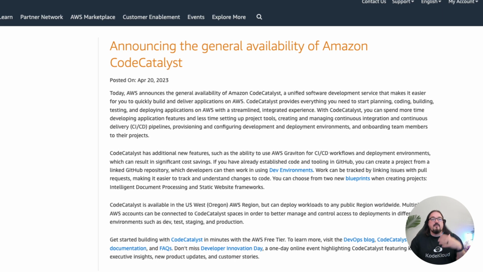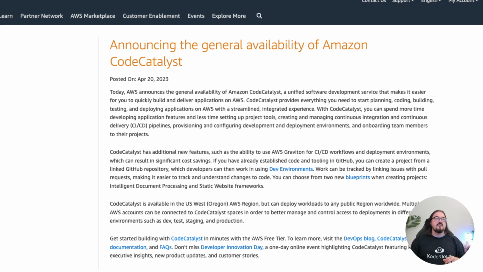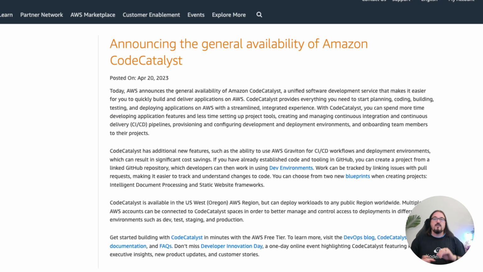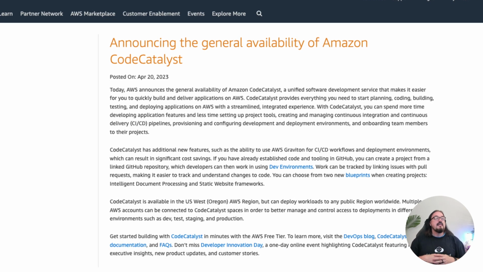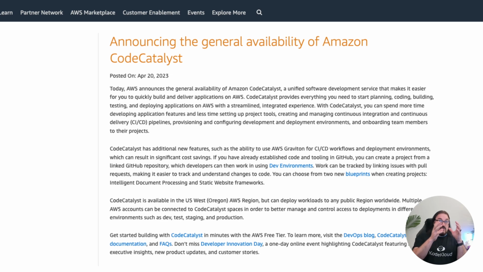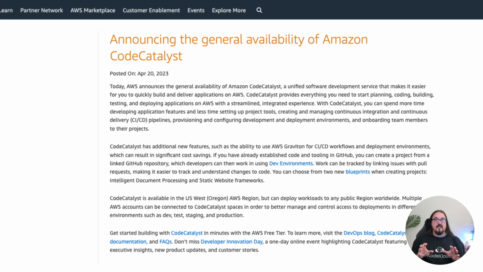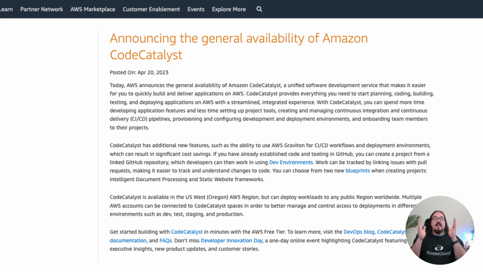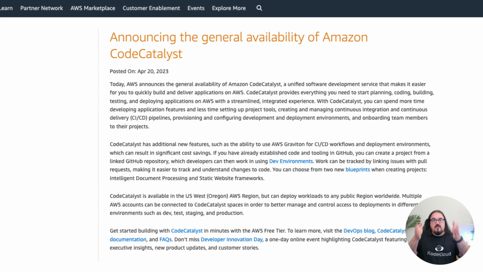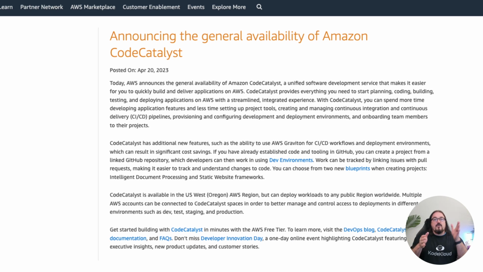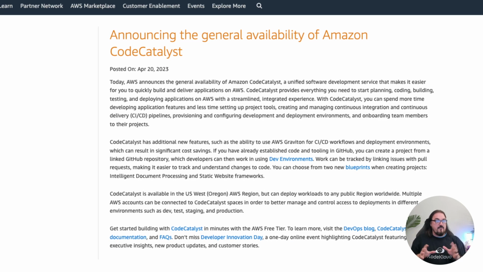And it now supports Amazon's Graviton processors. It supports more deployment environments, more tooling in GitHub, for example. And what this allows you to do is source from repo to delivery without having to put all the pieces together. So think of CodeCatalyst as a unified software development service that puts all these pieces together and allows you to make pipelines in a much easier fashion.